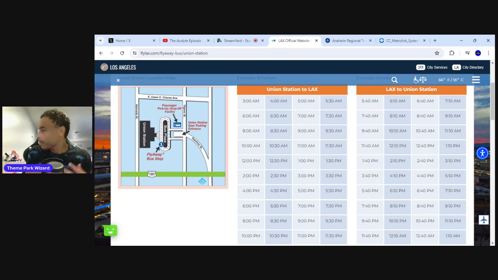This is the fastest way, and the cheapest, or the fastest non-car way to do it via public transportation or metro. It's taking the FlyAway to Union Station, then taking Metrolink to Anaheim. The FlyAway is a big bus that goes nonstop from Union Station to LAX and LAX to Union Station. It's about $9 a person and stops at every single terminal. And here are the times, and it runs about every 20 minutes.